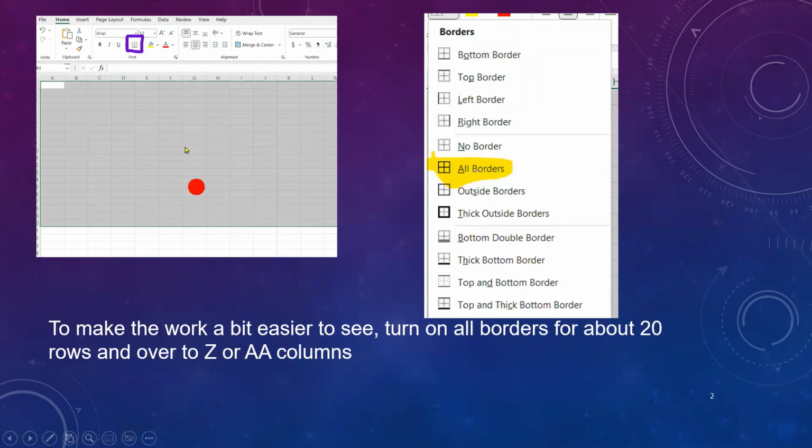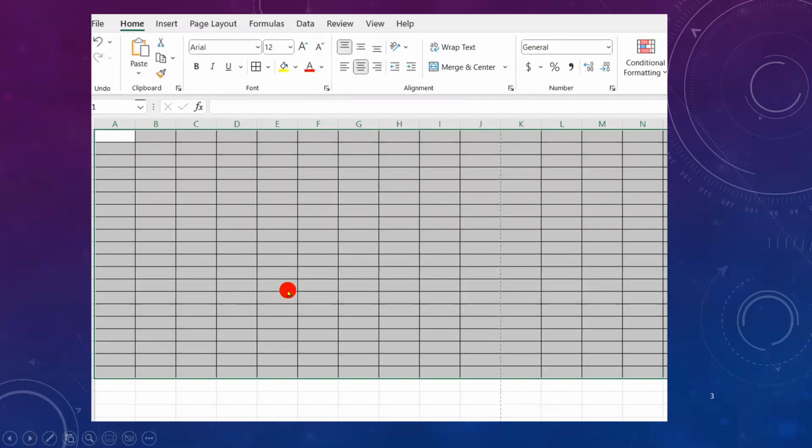To start with, we are going to highlight a fairly big section, say from A over to AA, and down about 20 or 23 rows, and then we are going to go ahead and mark the grid, the border lines like this, just to make it a little bit easier to see. Then we want to turn it into a sheet of graph paper that is equally wide as it is high.